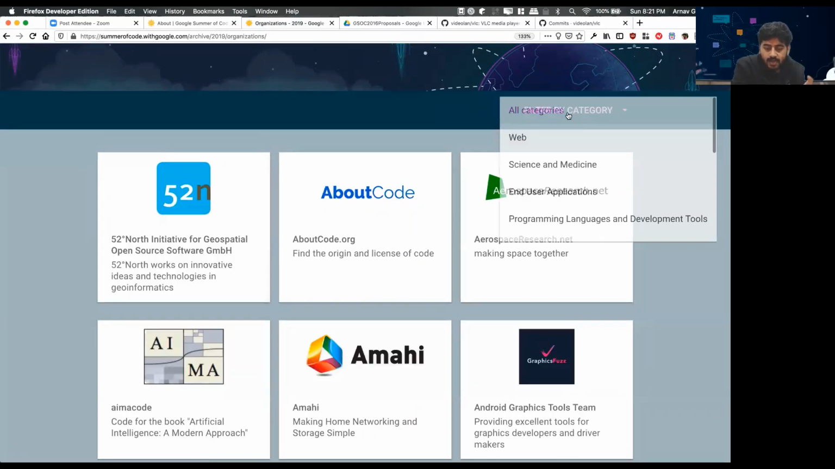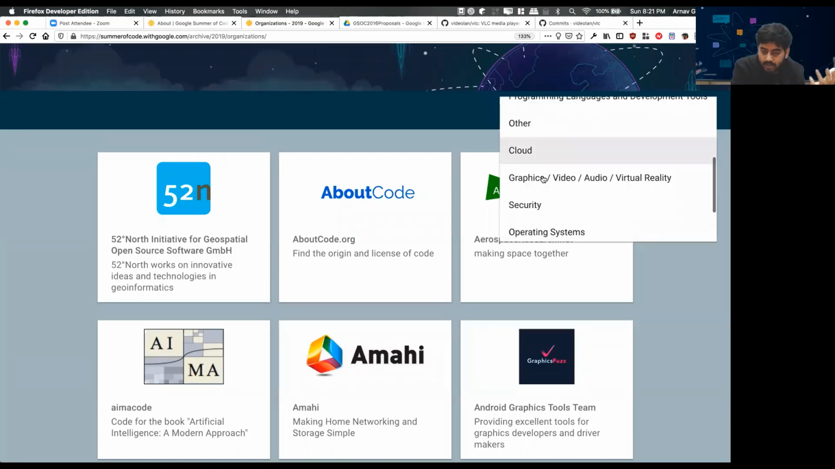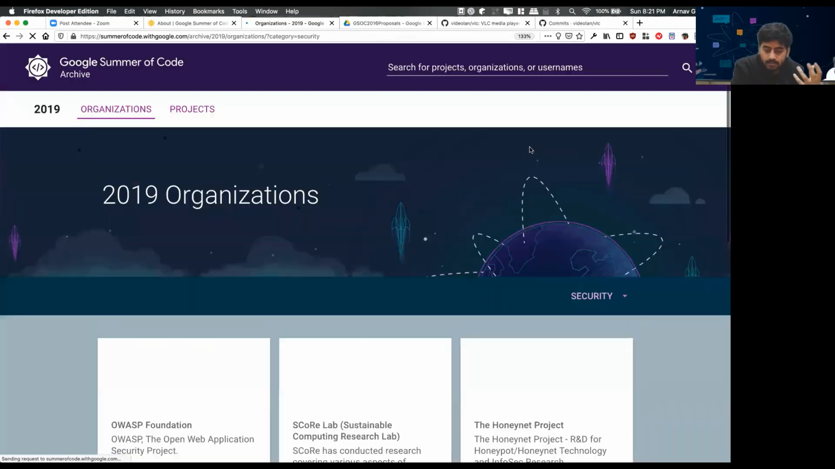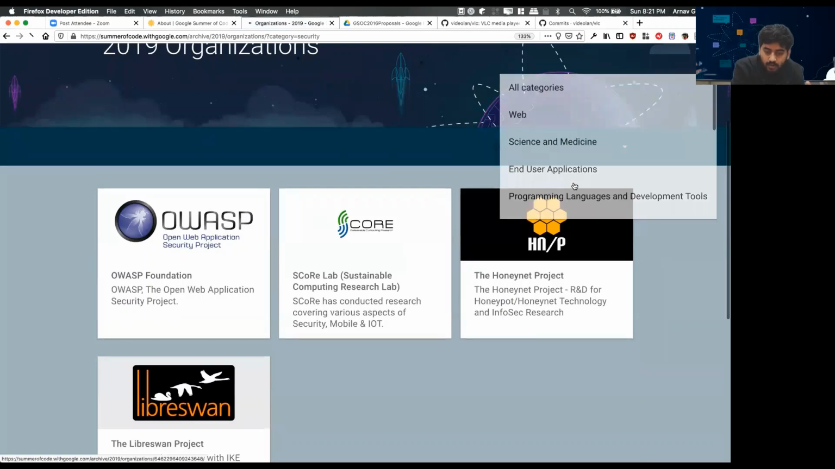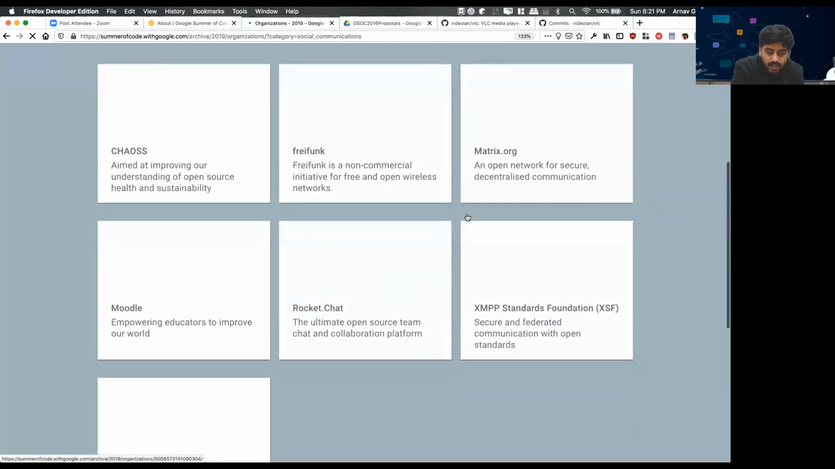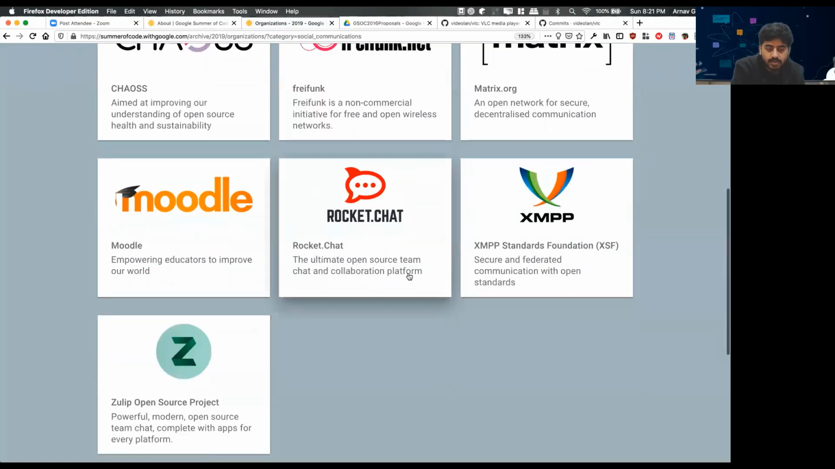You can filter them by category. There would be, say, some organizations which work on security. There would be organizations that work on social media kind of projects. Rocket Chat, for example, Moodle. Moodle is a learning software. Moodle is basically, you can say, an open source version of online coding blocks. It's like a learning platform where people can put their doubts and videos and all that stuff. Rocket Chat, it's pretty much like Slack.